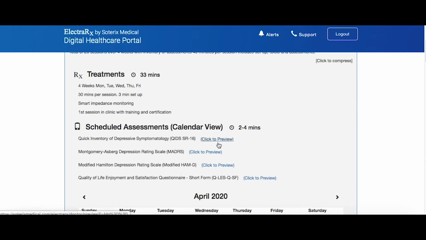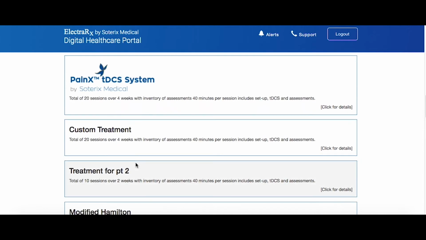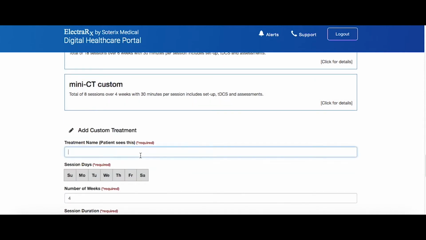Under the Scheduled Assessment section, you can view all the questionnaires that have been assigned to the patient for Depression TDCS LTE treatment. Another available built-in treatment is the PainX TDCS system. Custom treatments can also be added, so let's look at an example.